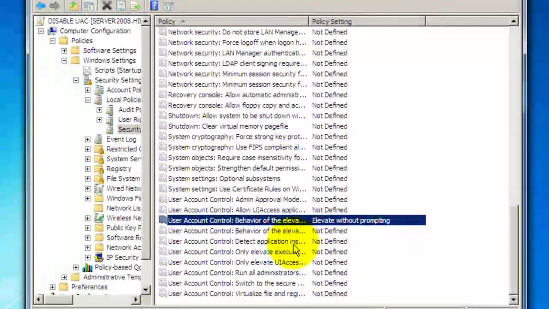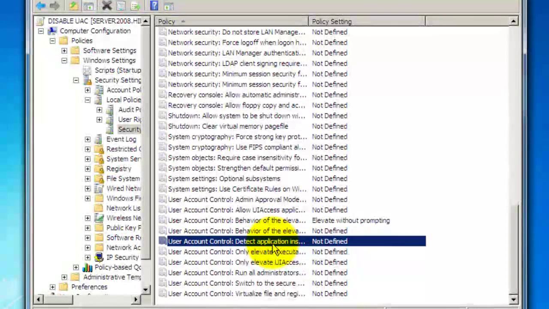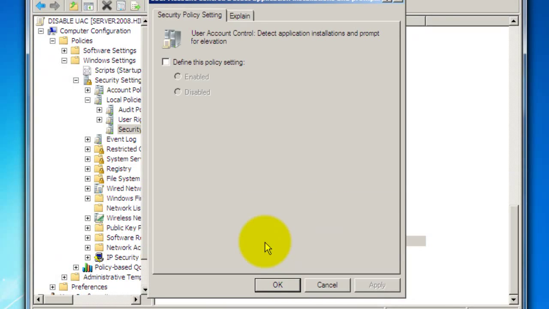The other one is detect application installations and prompt for elevation. Right, so I guess it is this one. Go in and activate the setting, define this policy setting, and we choose disable. Click apply, click OK.